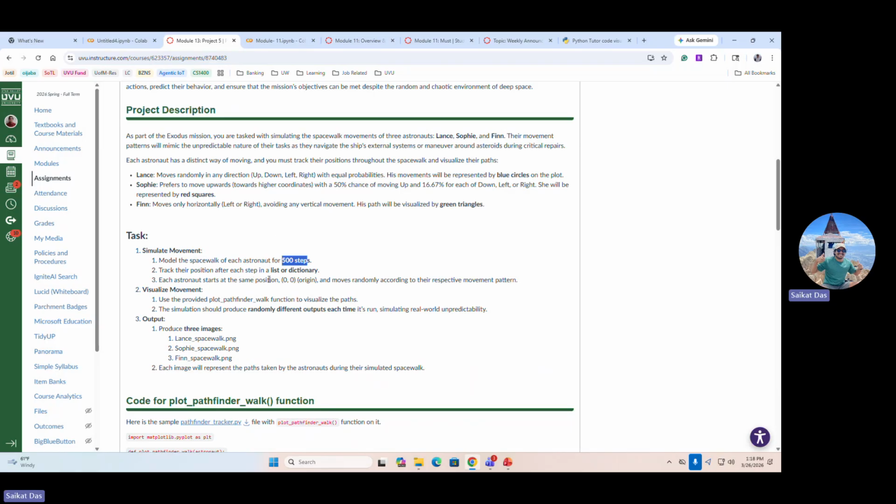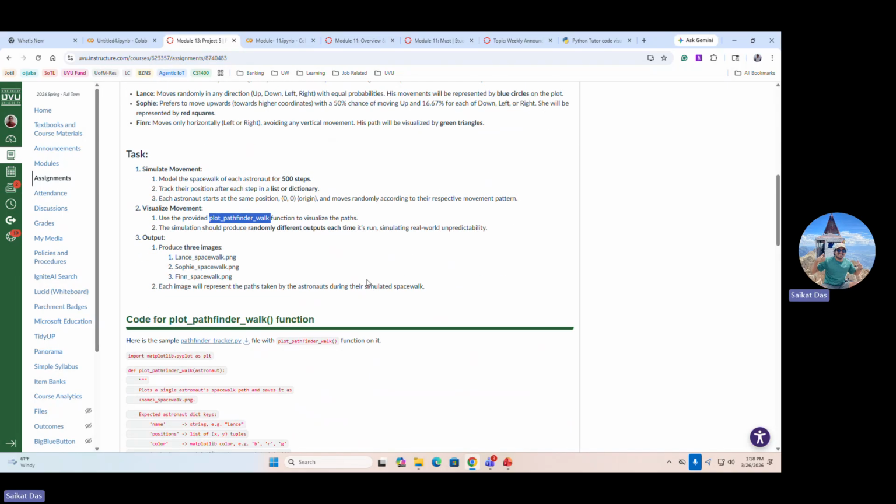Each astronaut starts the same position, 0, 0, the origin, and moves randomly according to their respective movement pattern. This is for the movement pattern. For the visualization, use the provided plot_pathfinder_walk function. I have given a function to you. You need to use the function, like I'm giving you a library function. You need to use that library function to draw the plot, to visualize the paths for each astronaut.